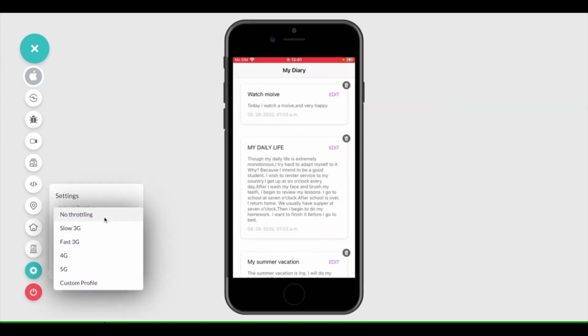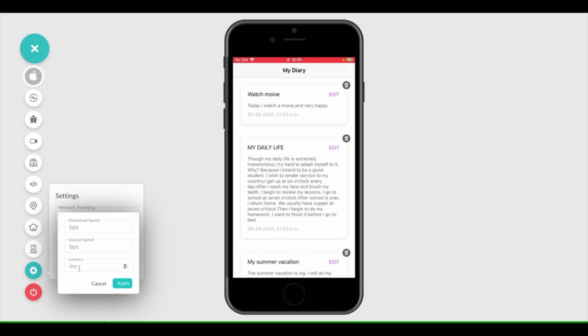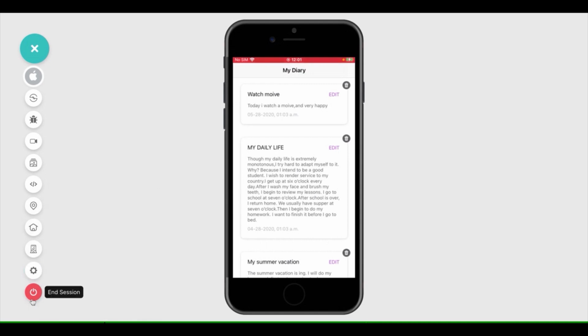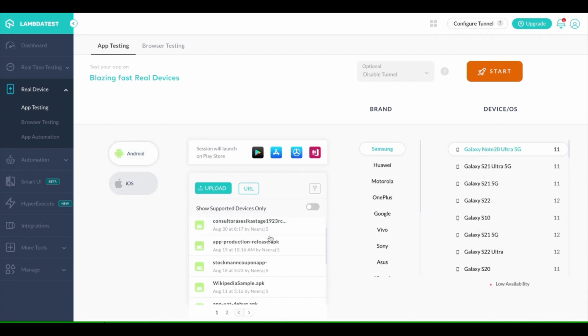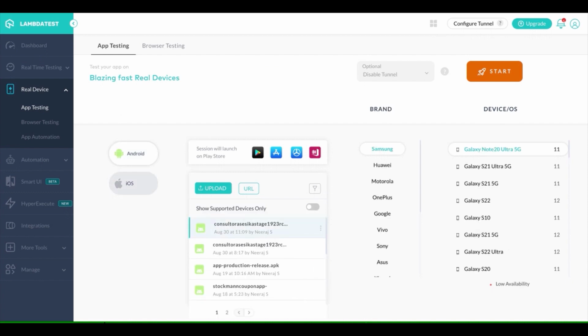Then in settings, you have the option to set the network throttling, that is how fast or how slow the internet traffic would be, and how your website behaves under that traffic. You also have an option to set a custom profile, that is if you want to test out how the application behaves at a particular download, upload, and latency, you have the option to do that as well. Similarly, in a very similar fashion, you also have an option to test out APKs, that is Android based applications, which will have all of the similar options available.